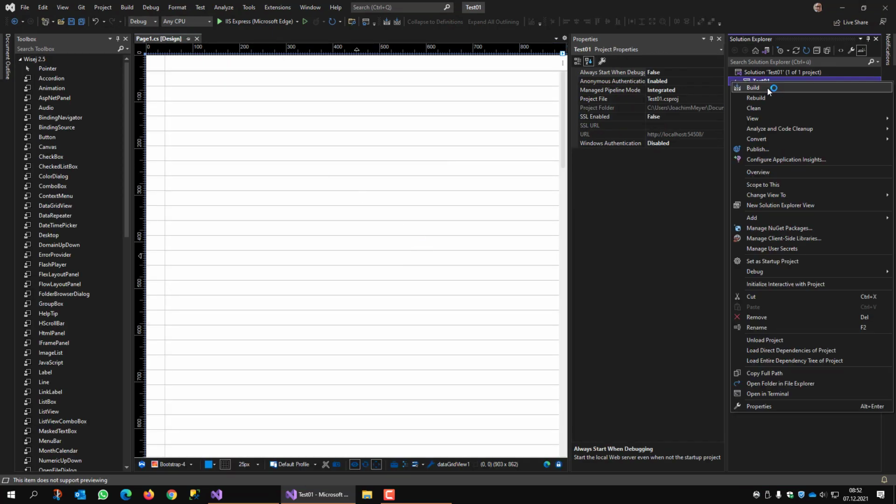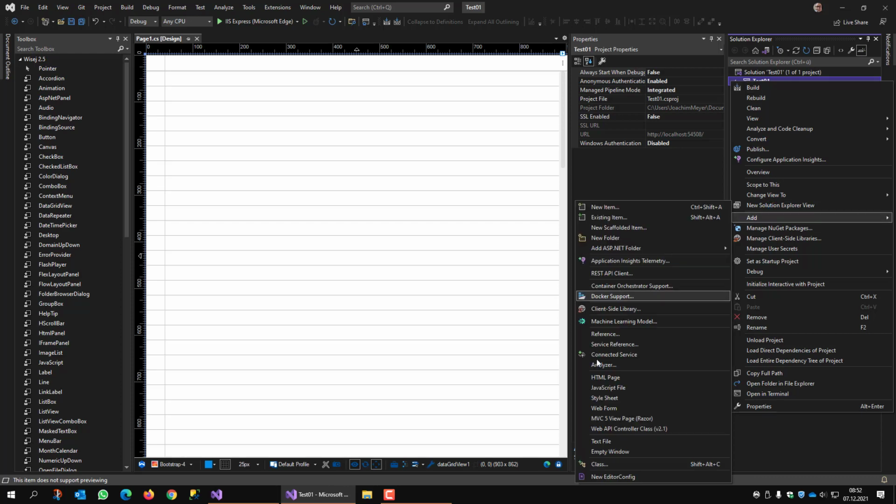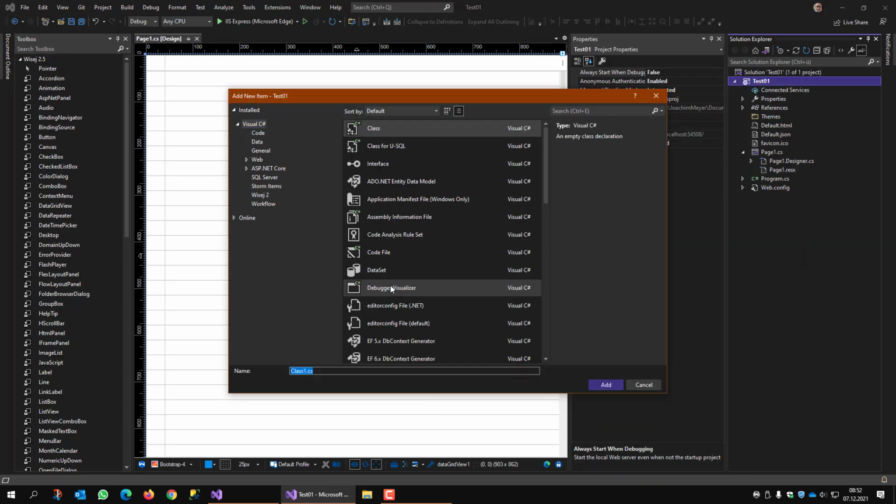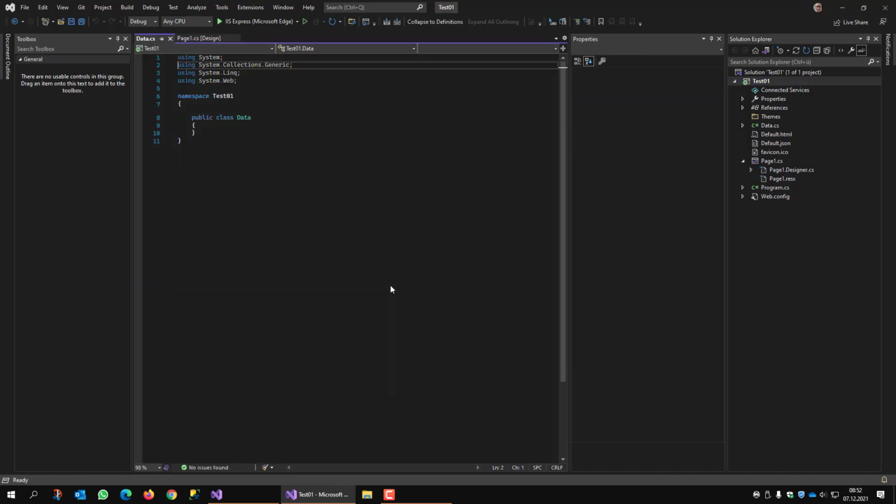For this, I'll write a little data class. We call this data, sounds like a good name to me. And we need some properties. Let's use an int, call it ID. Another property, let's use a string, call this text, okay. And a third property, we'll use a boolean and call this even. Okay, so now we have a data class.